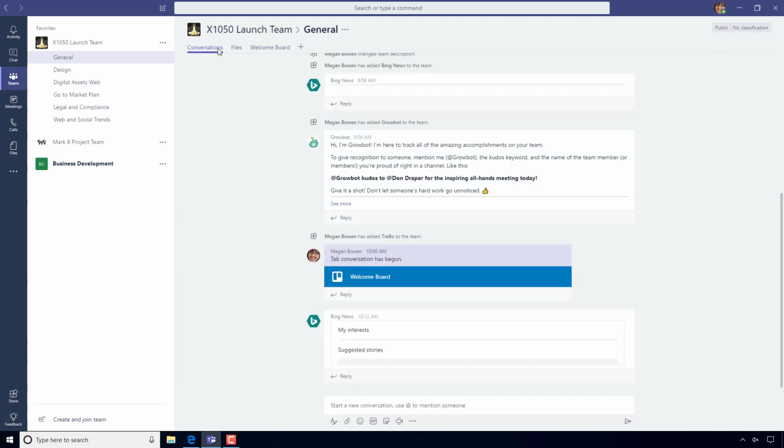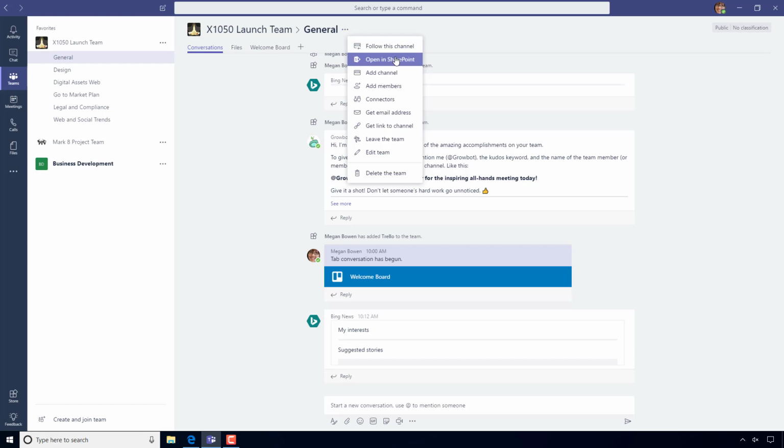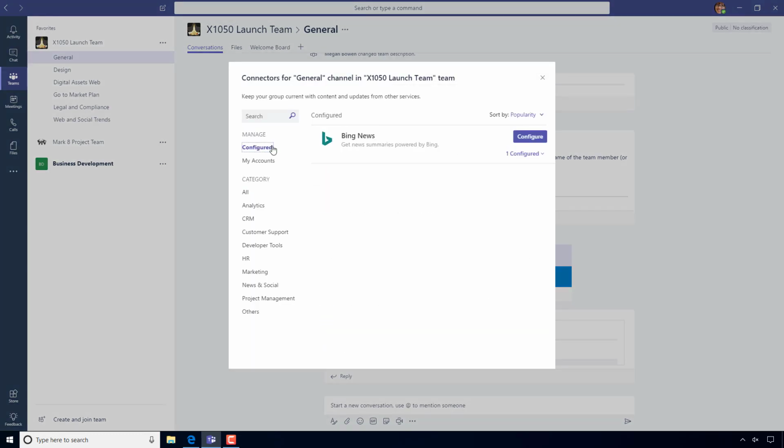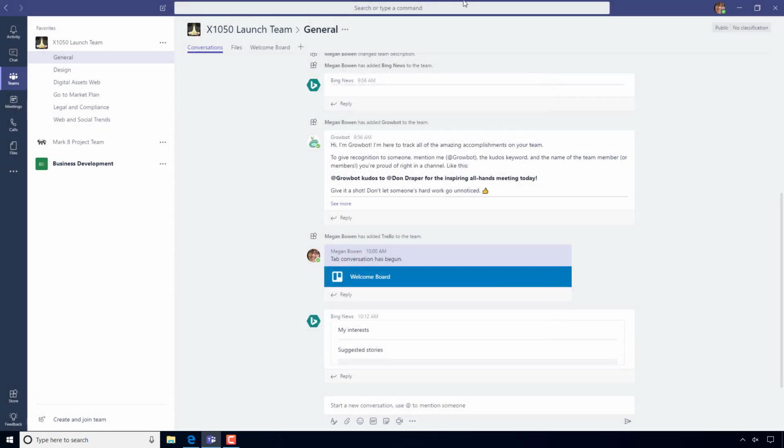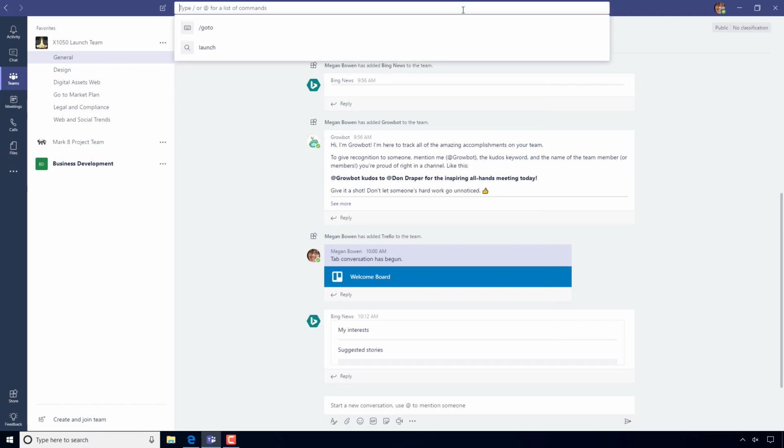Microsoft Teams is integrated with a wide selection of project management apps, social feeds, and data visualization tools via connectors. Megan can use these connectors to quickly add these apps to Microsoft Teams and to get updates and notifications from them. For example, the X1050 launch team has a dedicated media channel for external news and social media feeds. This channel includes a Bing News connector to show relevant news items discovered by Bing search.